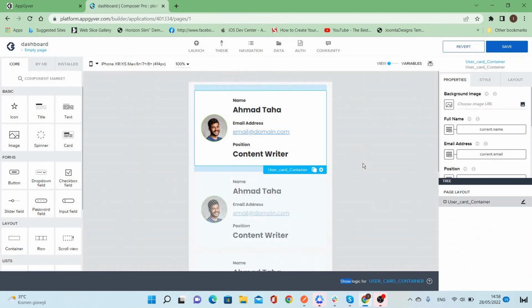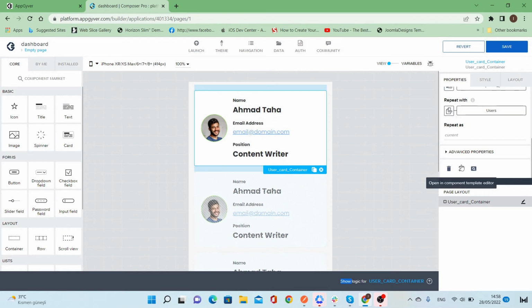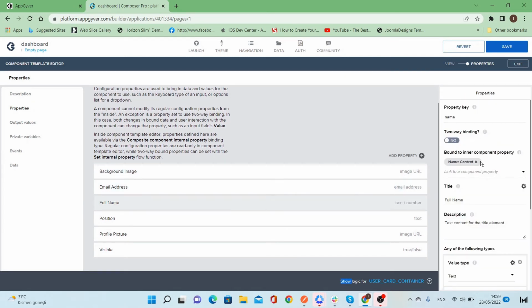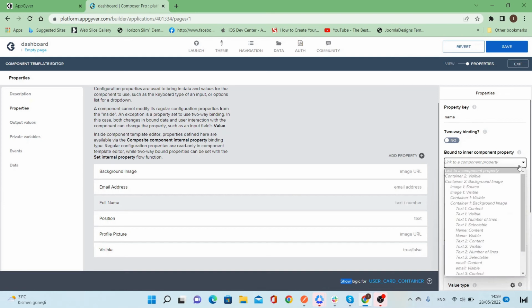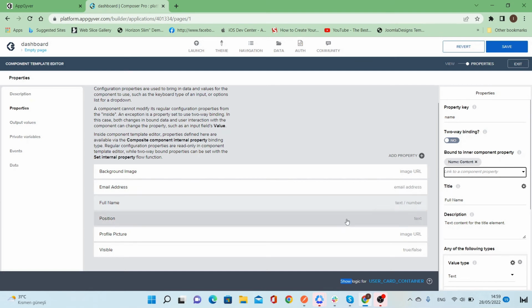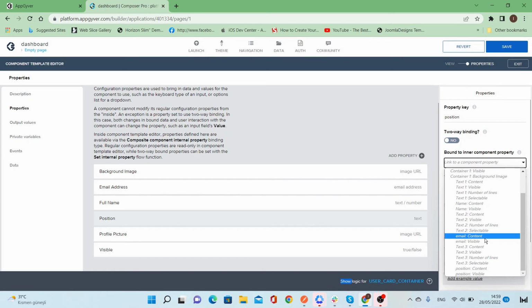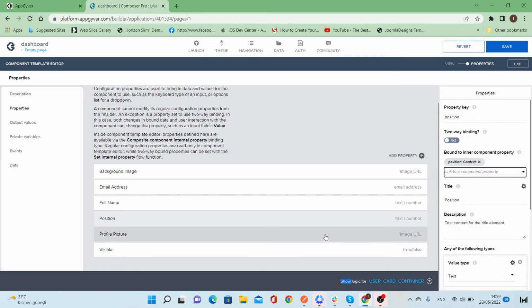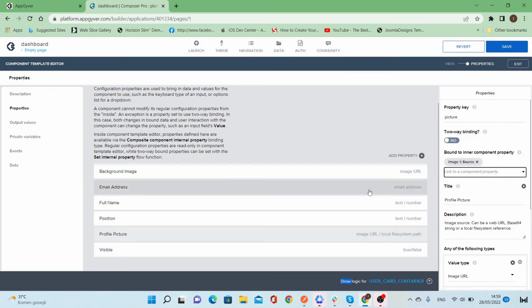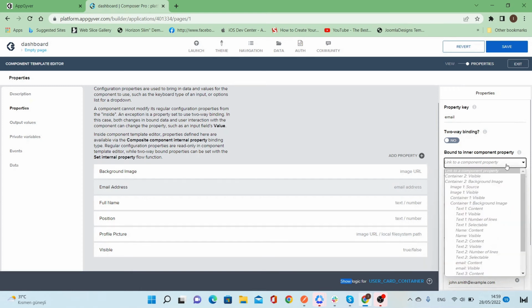So when you are designing your component, you will do three things. You will add the properties, and then you will set the keys and values for the property, and then you will bind each of these properties with the corresponding property of the component inside your composite component. So the full name will be bound to the name content. The position will be bound to position content. The profile picture will be bound to the profile picture source, and the email address will be bound to the content of the email address.